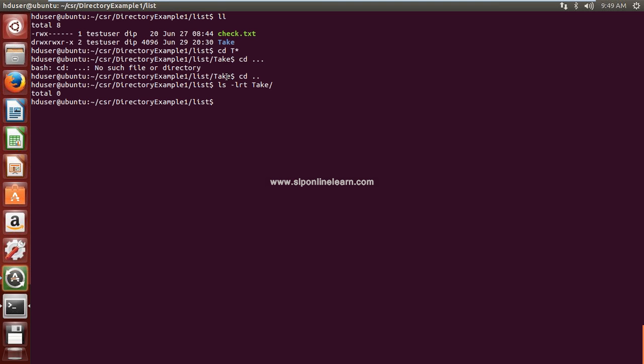Got it? See here, ls minus lrt space t star. There is only one directory present in this directory with a name which starts with the letter T, capital T. That's why it is displaying the content of the directory. Okay, fine. That is the reason. So this one is exactly similar to capital T star. Here also it will display total 0, the directory content. Okay, fine.